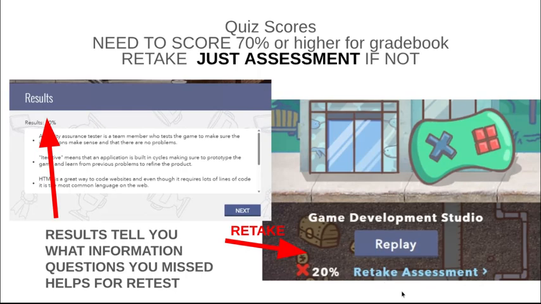And then the retake assessment button for 8th grade is right below the studio. So 20%, I need to retake it until I get a 70 or better. It will not go in the grade book unless it is a 70% or higher.